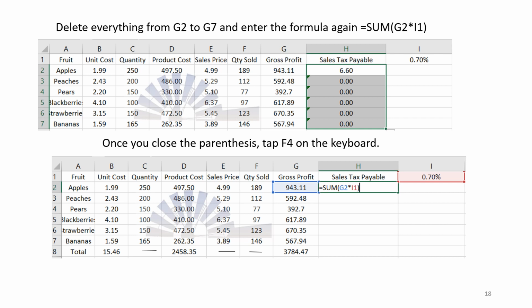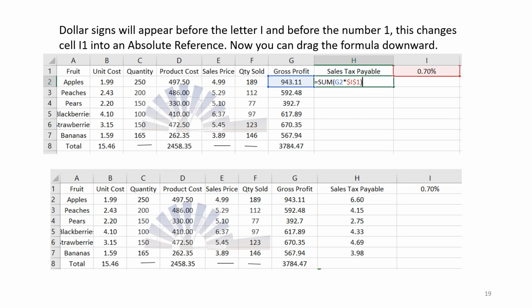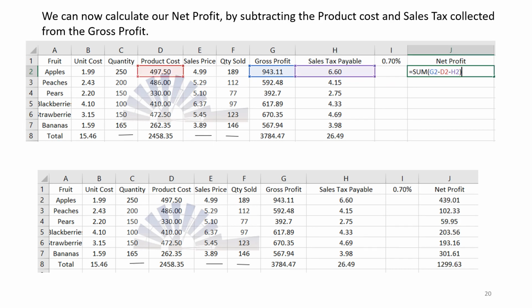Delete everything from G2 to G7 and enter the formula again: equals SUM(G2*I1). Once you close the parentheses, tap F4 on the keyboard. Dollar signs will appear before the letter I and before the number 1. This changes cell I1 to an absolute reference. Now you can drag the formula downward. We can now calculate our net profit by subtracting the product cost and sales tax collected from the gross profit.